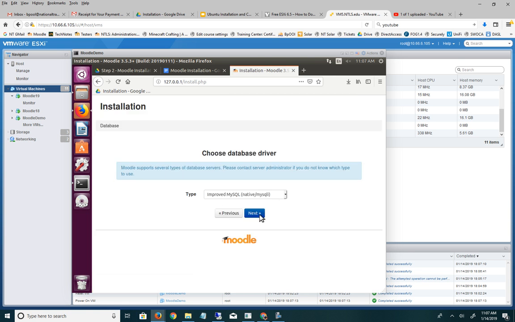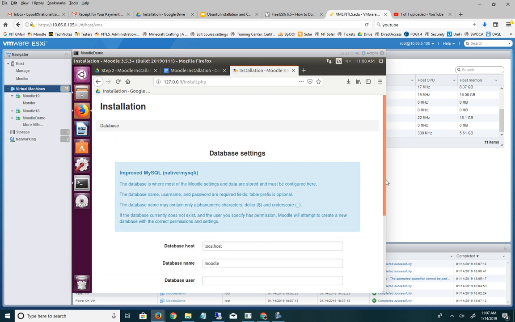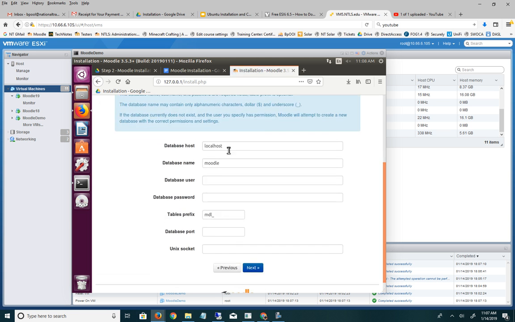Going to use the default improved MySQL database. Next. Okay, so here's the database host. Right now is localhost. The name is not Moodle, it's Moodle demo. We put that in there. The database user was the one we put in there, so Moodle user. And our password that we put in there was Moodle password. Obviously, we would use much better than this.